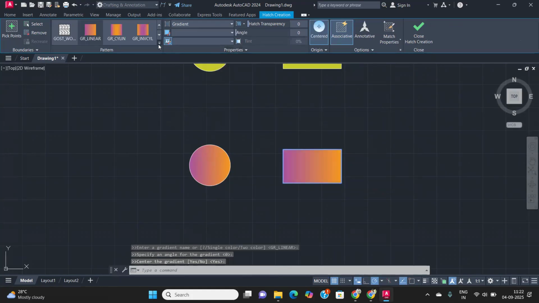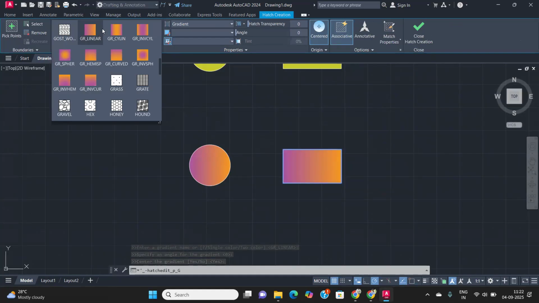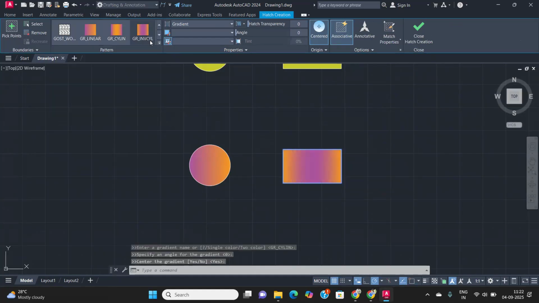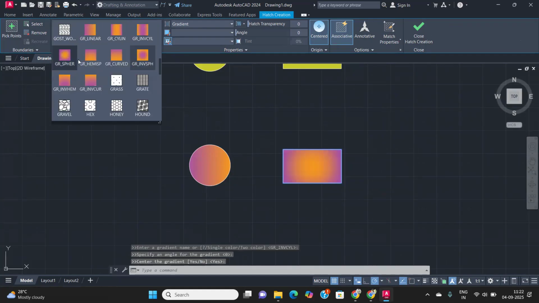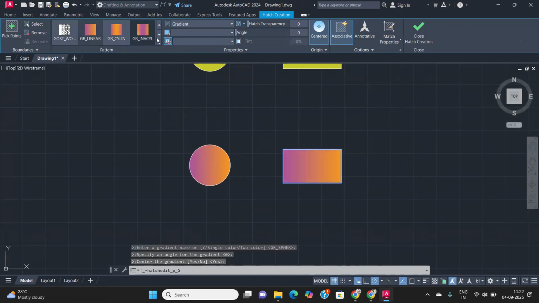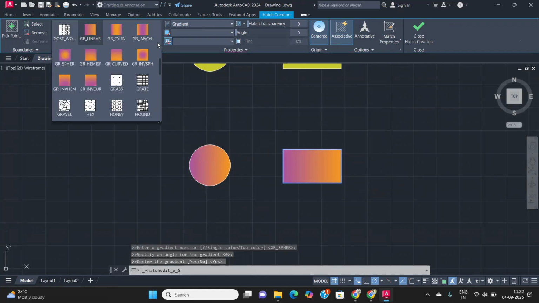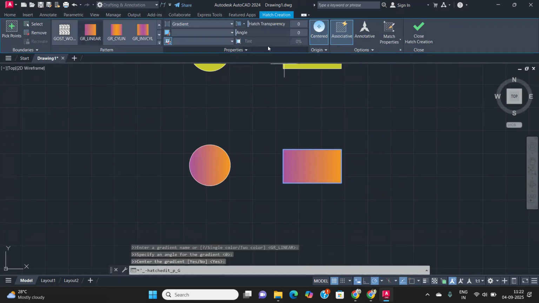We have multiple types of gradient options also. Here we have the gradient linear, gradient cylindrical, gradient spherical, and any one you can select here. Any type of gradient you can select. Inside the gradient we have the transparency option also, and the angle option.